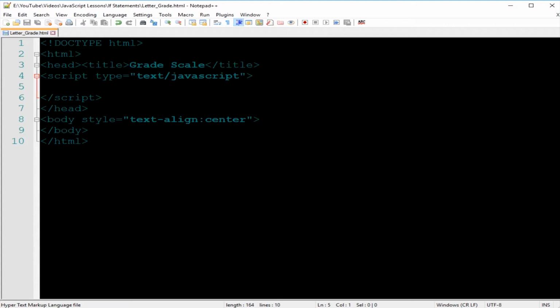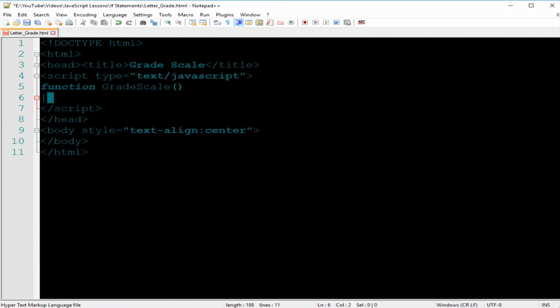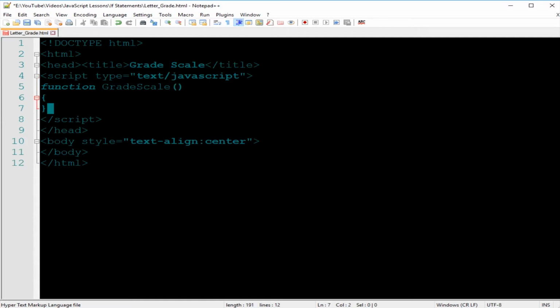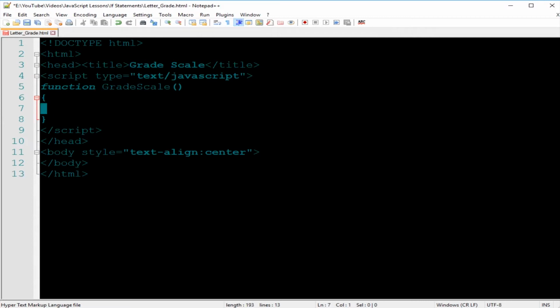To begin, we start inside the script tag. We need a function. Let's name this function gradeScale. Then we have curlies, and the curlies are located on the keyboard next to the letter P key.